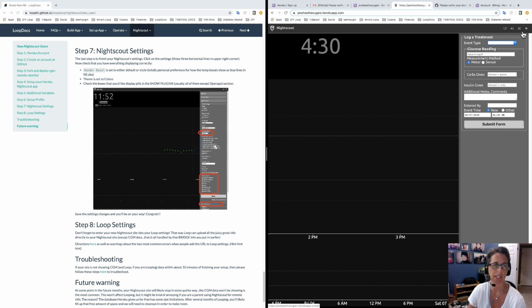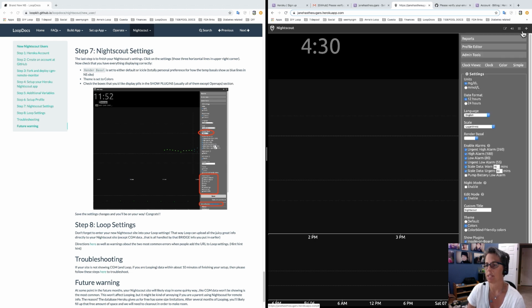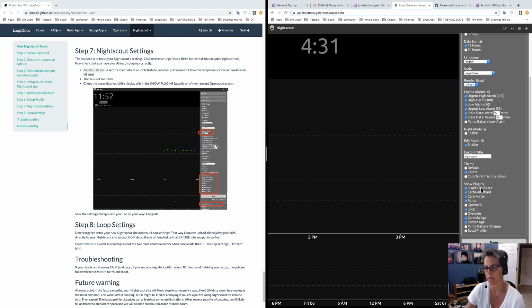We're going to get back to step 7 now. Step 7, click on those 3 horizontal lines, and you're going to come down and take care of a few things. One, make sure your units are all set correctly, your language. And I like default, so I'm going to put mine at default. I'm going to go down and make sure all of my plugins are turned on like I want them to. I'm going to turn on overrides.